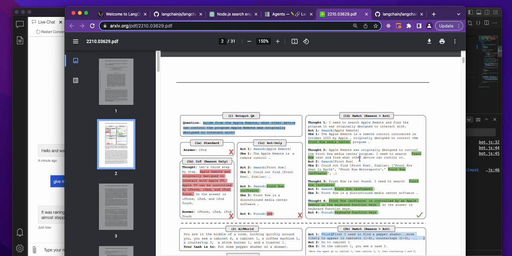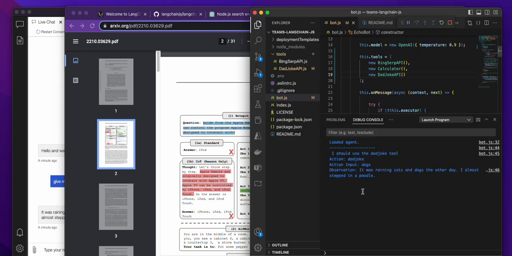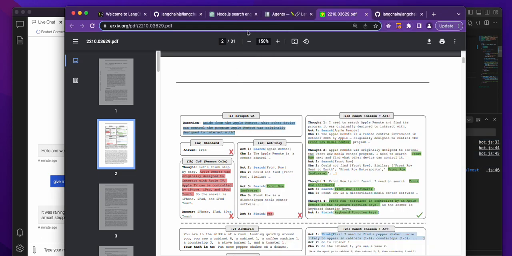The examples we give GPT, or we in this case is LangChain, the examples are showing GPT that sometimes you need to break a complex user input down into sub-steps and then solve those sub-steps and then assemble the answer. So there's thought, action, observation, thought, action, observation, and this is what we had over here as well. So I'm going to share a link to this paper, and I'm also going to share a link to the source for the ReAct agent that's being used in here.